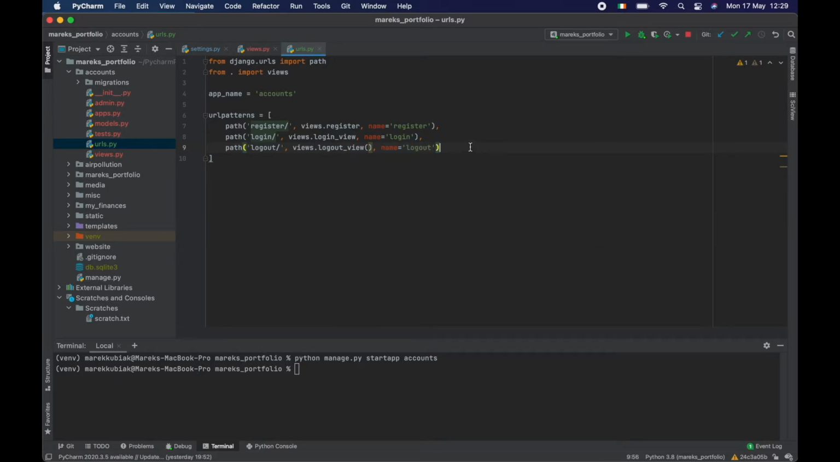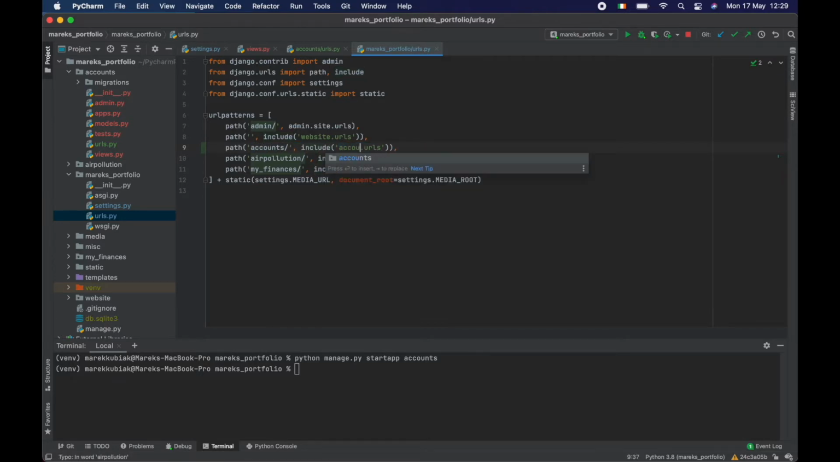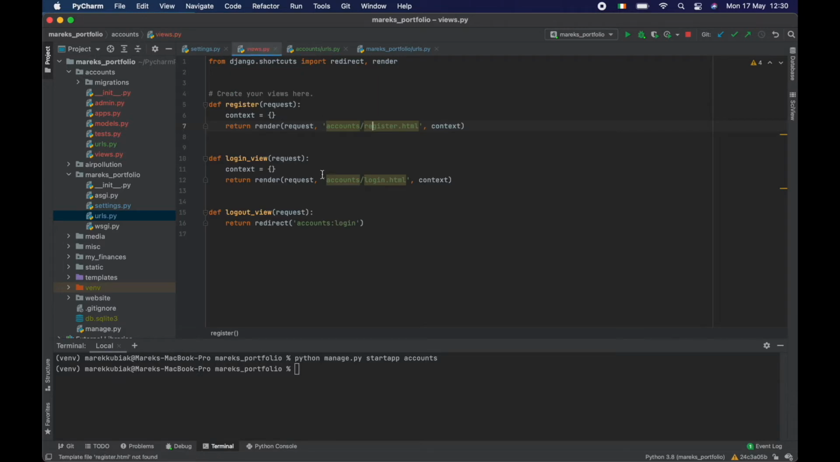Okay, so we have our three views here, and obviously they have to go to the main urls file, the same way as, for example, air pollution. So I'm going to just do duplication here and go to here and do accounts and go to accounts urls. Okay, so that makes the views hooked up.